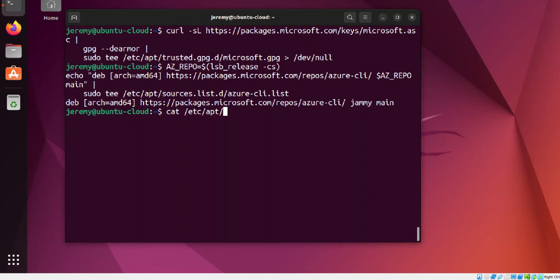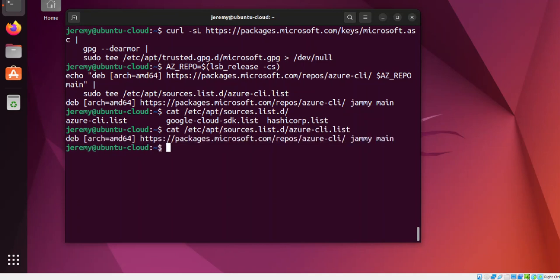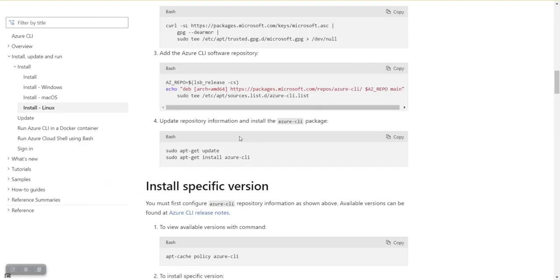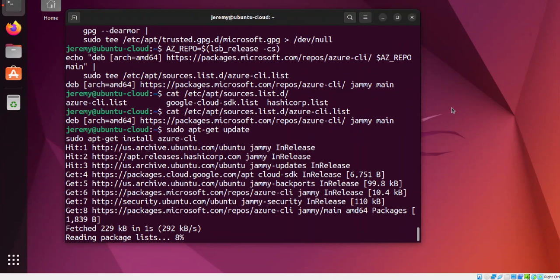So you go to cat /etc/apt, and then you're looking for the sources.list.d folder. Inside will be the different sources, and we want to list the Azure CLI.list. And in here, you'll see that it's going to pull packages from packages.microsoft.com for our operating system, which is Jammy. And now finally, we're ready to do the normal apt-get update and apt-get install. So go ahead and paste those.